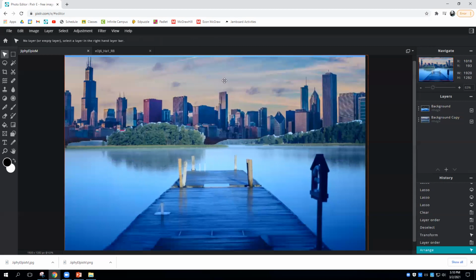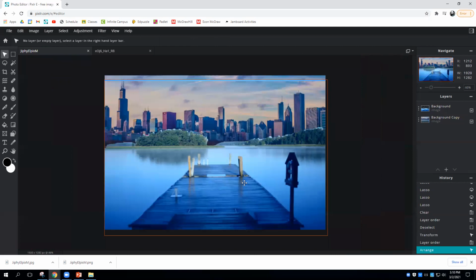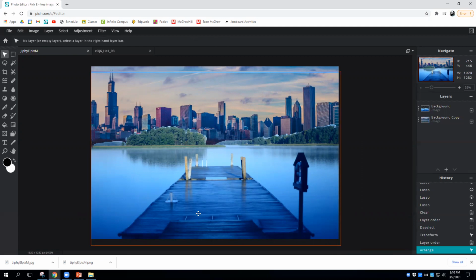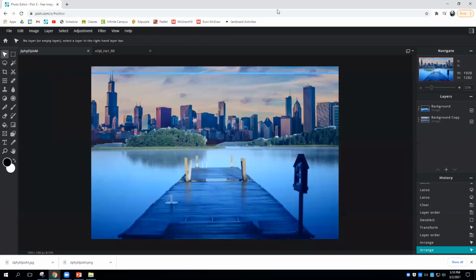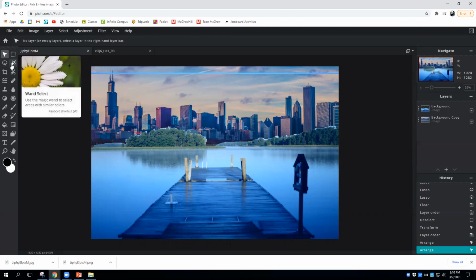I could do a lot of fine work here in cutting out some of the little bits of blue, but for a quick little edit that only took me a minute here, I've been able to eliminate that sky and put something else in its place. I did that using the wand tool and the lasso tool. These are just two different ways to select specific parts of your image.